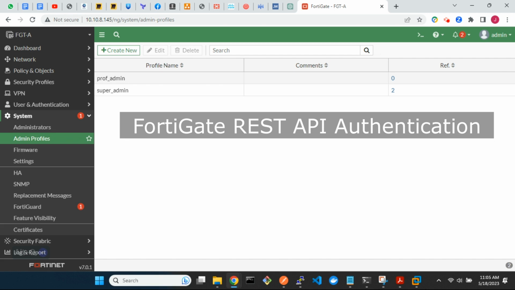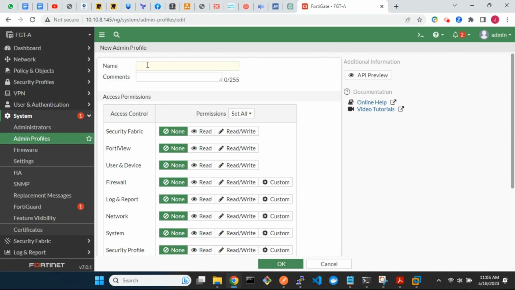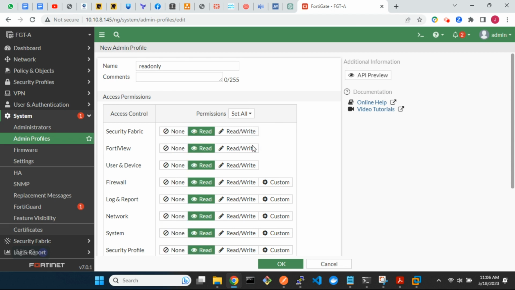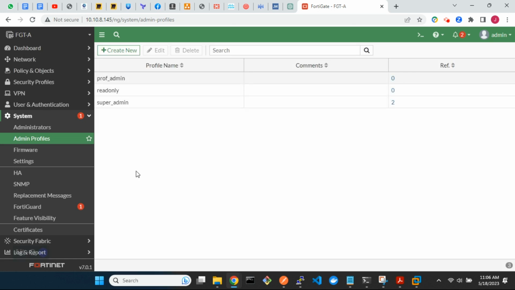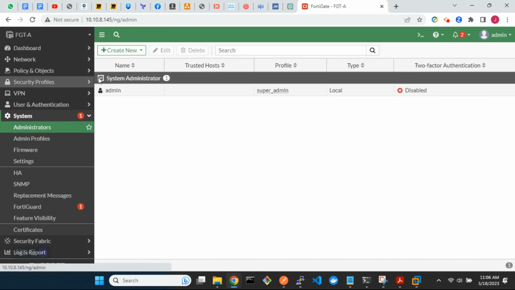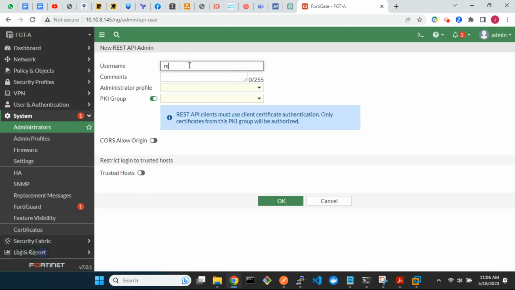In order to use the token-based authentication, a user must first create a special API admin. Let's first create a read-only admin profile. To create the API administrator, go to Administrators, click on Create New, and select REST API Admin. Enter the administrator name, and choose the profile we just created.